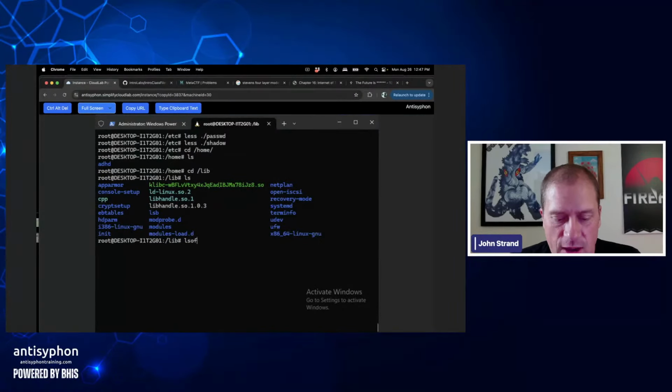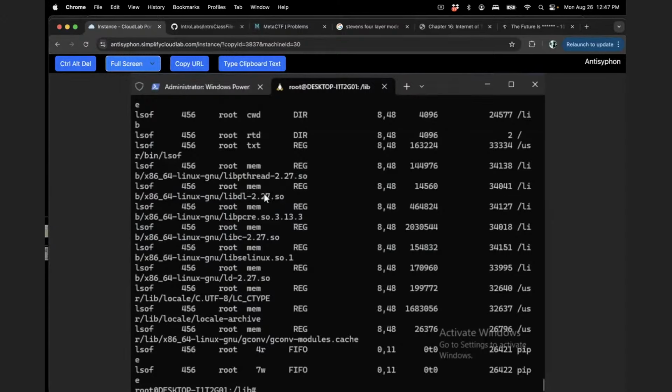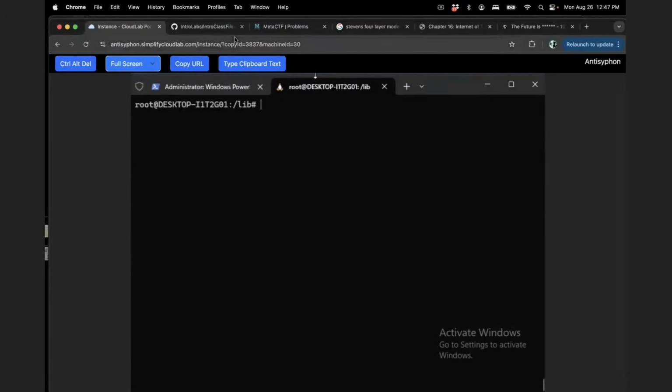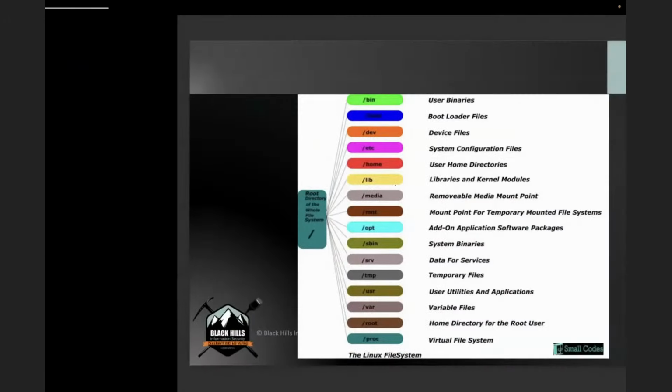If I run lsof by itself, you'll see that there's a ton of these different files that are being invoked on the operating system. That means list open files, and we'll spend some more time with that here in just a little bit. So that is the lib directory.